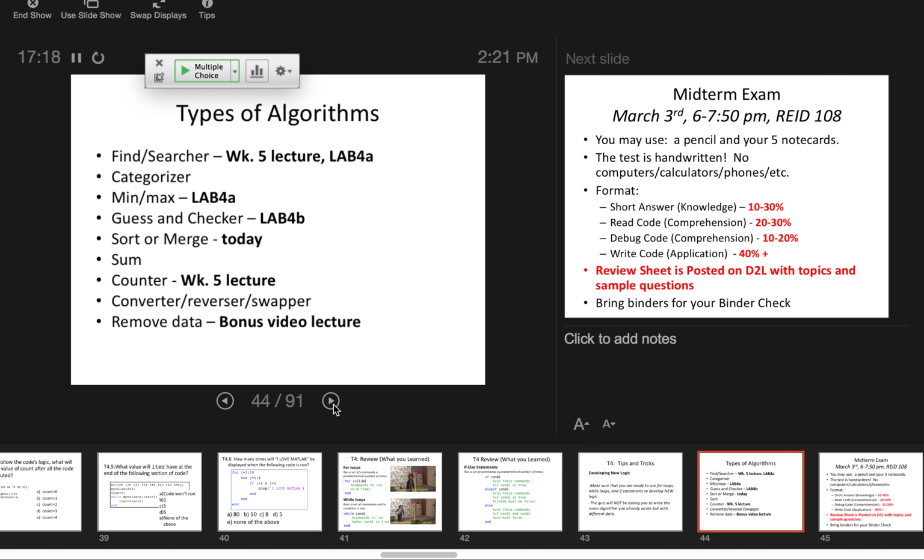So I wanted to give you an update on the algorithms that we've gotten to. So I've been posting these slides so you can go and check. I'm going to keep updating you with our algorithms that we've completed. But in last week in lecture and in your first lab, you've done a find algorithm. You've also done a max algorithm. And then a guess and check is the second part of your lab. Today we're going to do a sorting algorithm. And then we've done the counter several times. And in the bonus video, I showed you an algorithm that removes data.